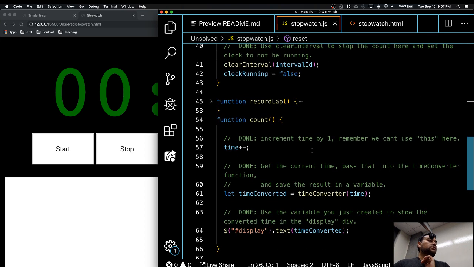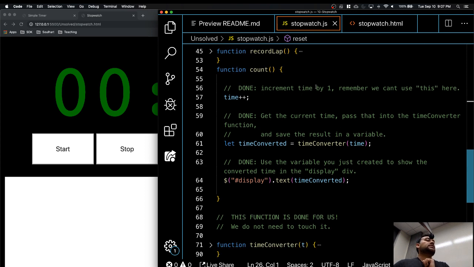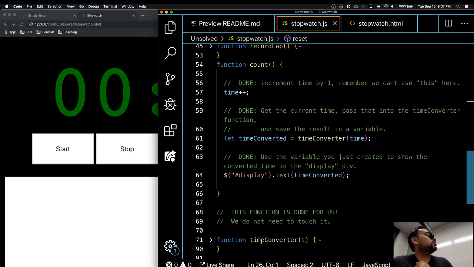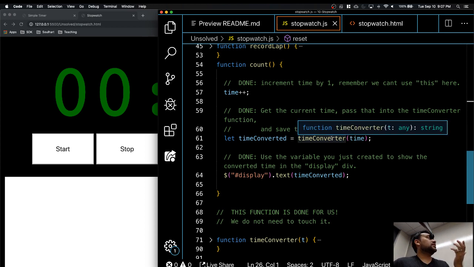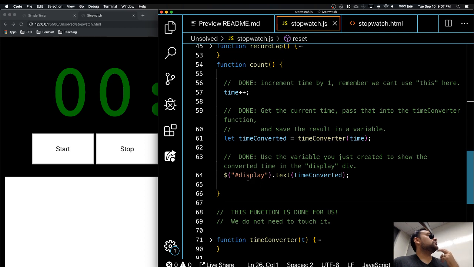Count function. So the first thing I said, increment the time by 1, and there's a variable on the top, time, so I incremented that. And then it said, get the current time, which is this, pass that into a time converter function, which is at the bottom, but I don't have to worry about. The only thing is I just need to pass this and then save the result in a variable. So I pass this time into this. Apparently it converts it into a string. And then on your display, it says use a variable you just created, show the converted time into the display div, and I just put it in the text. Okay?